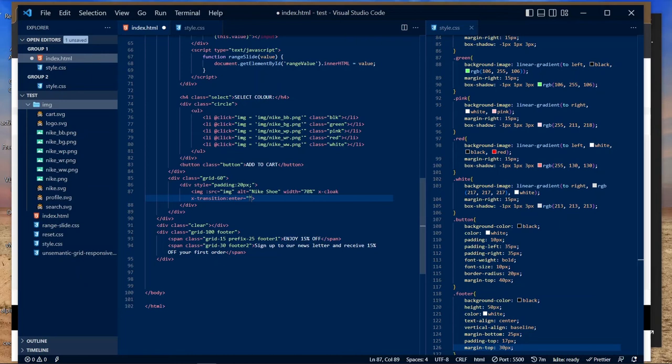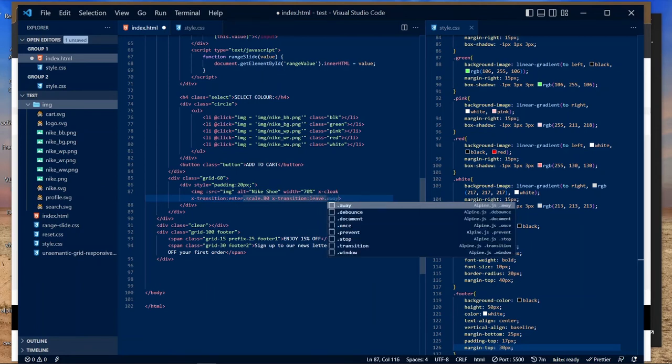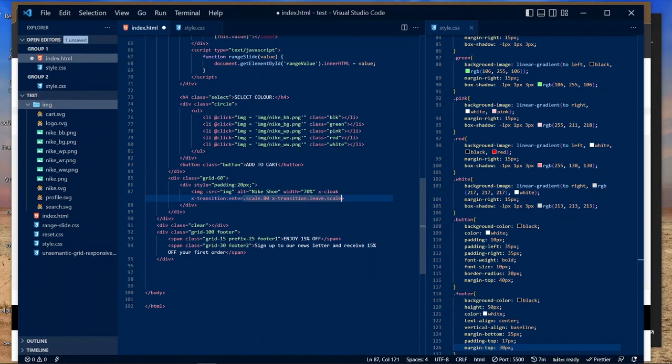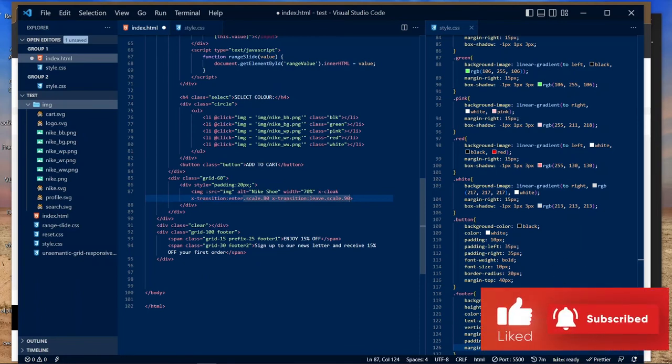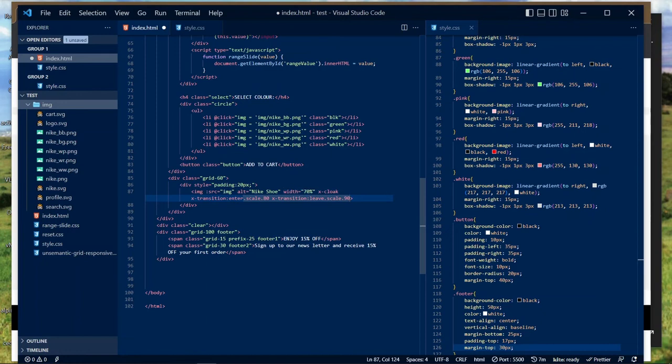I said x-transition enter, and then I just set the number and say, okay, scale by 80%. Then when you are leaving, there's another x-transition. When you're leaving, I want you to also scale by 90, basically, I think. So that's basically what I did for it. All right, so you can play around with what works.